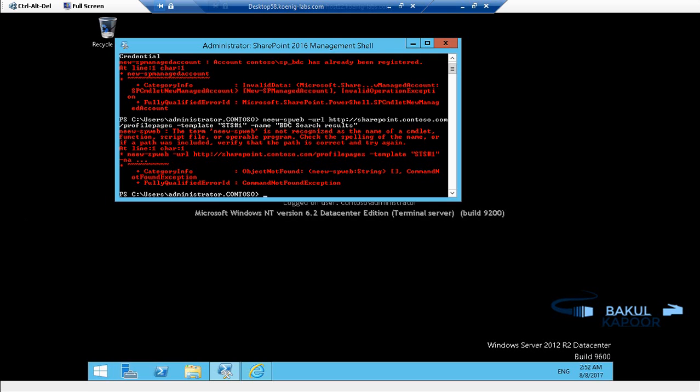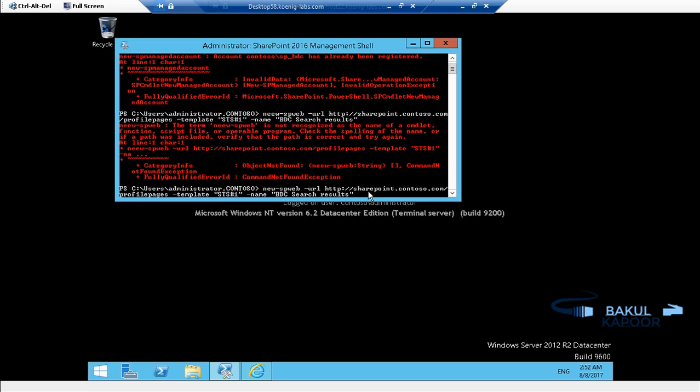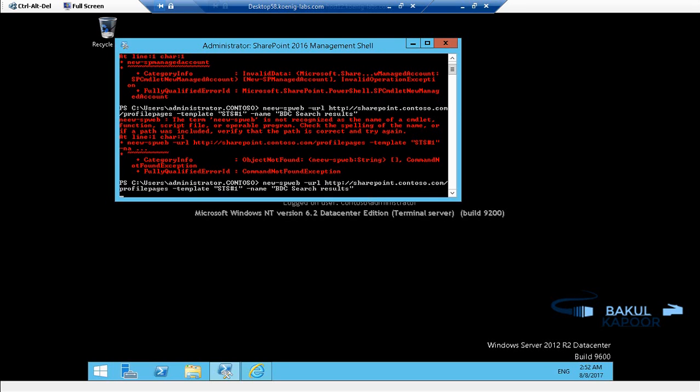It didn't work as I said. I'll just go ahead and refresh the command. It would work now. So this profile page that will be created, I'll be going ahead and, in my Business Data Connectivity service application, I'll add this particular profile page and will configure it accordingly. Alright.